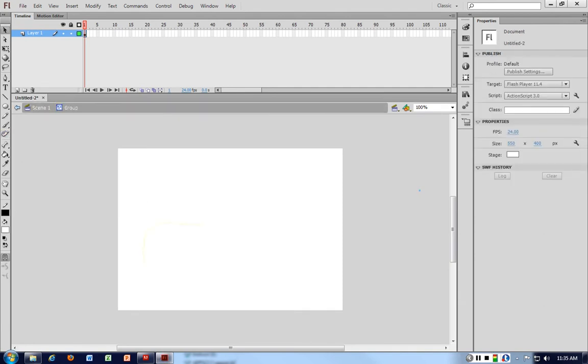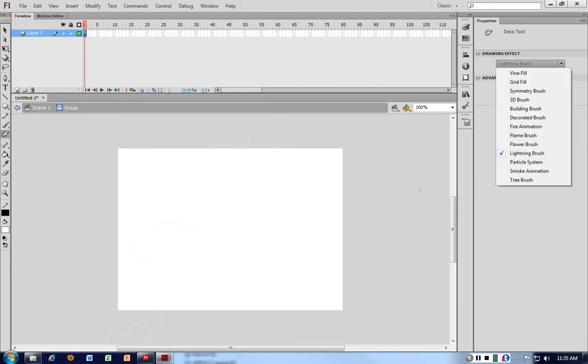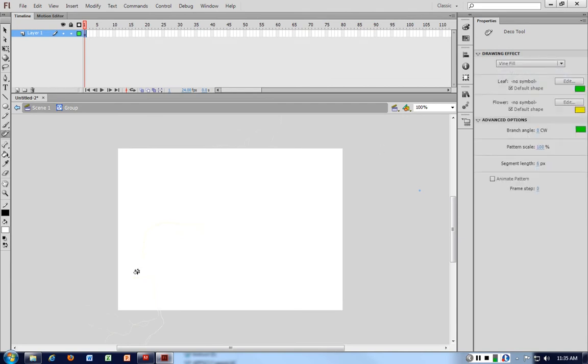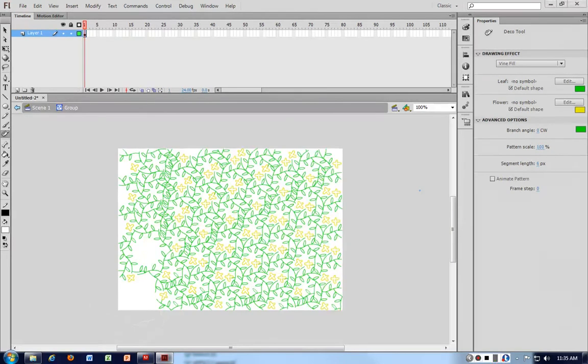So it might be good in terms of a background if you wanted to have a background. So let's have a background. Let's change this color to lightning brush or say vine fill. So the deco tool, use it as a background. I haven't really used it much in my work, but you may want to think about where you may want to use that. So that's the 3D tool and the deco tool.